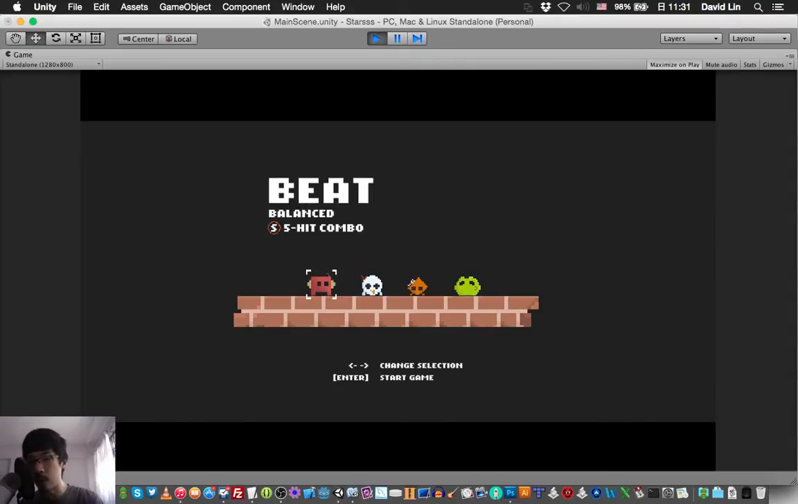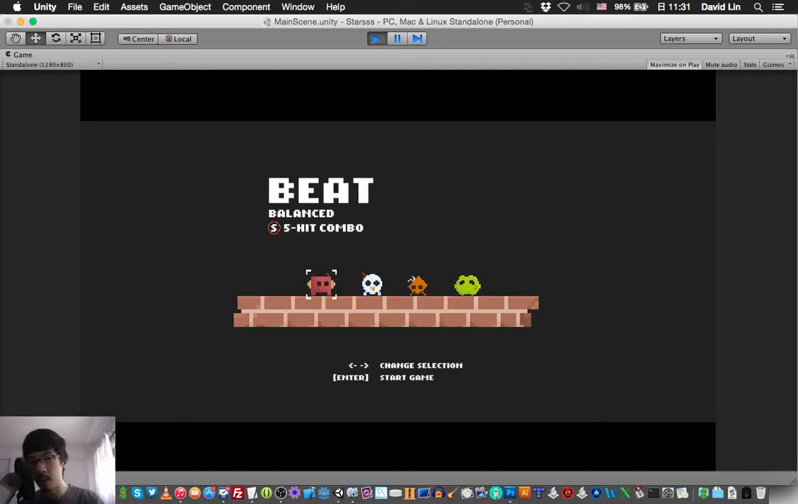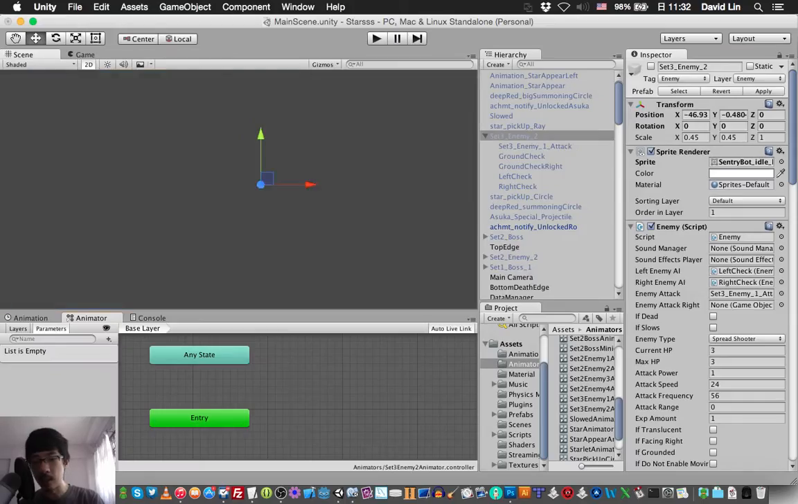Yes, so I'm using Unity 5 now. If you are still on Unity 4.0 or 4.6 plus, or 4 plus, and you want to upgrade to Unity 5, okay, there are a number of things that you have to take note of.